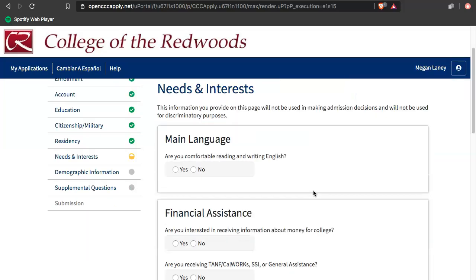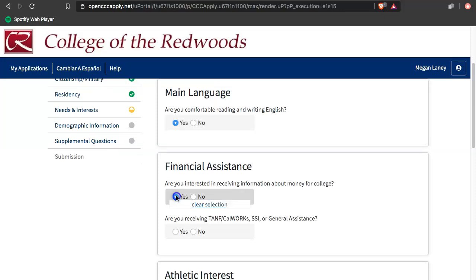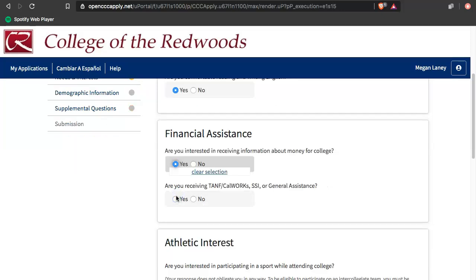So the first question under needs and interest is main language. So are you comfortable reading and writing in English? That's just going to be a yes or a no. And then financial assistance. So it's going to ask, are you interested in receiving information about money for college? So again, select yes or no there. And then are you currently receiving TANF, CalWORKS, SSI, or General Assistance? If you are unsure and you are still a dependent, it might be worth it to ask your parent or guardian just to double check before you click yes or no on that one.